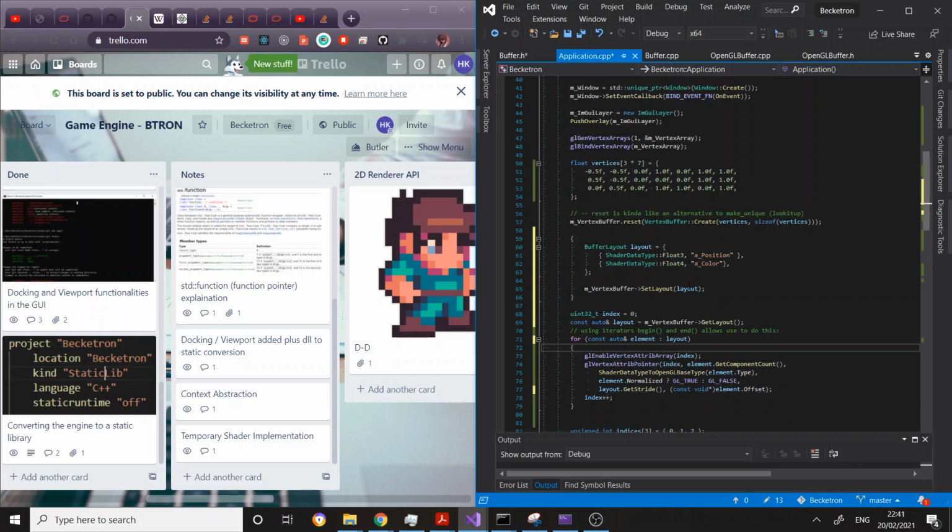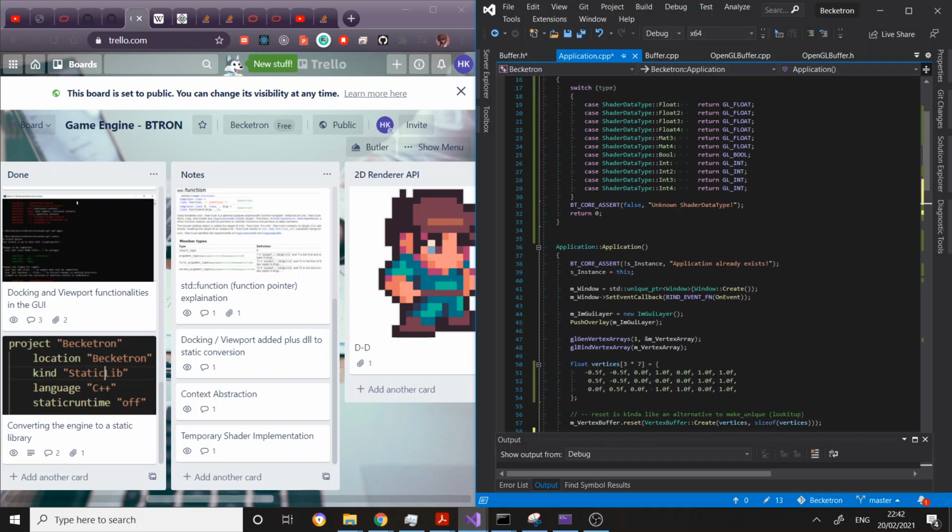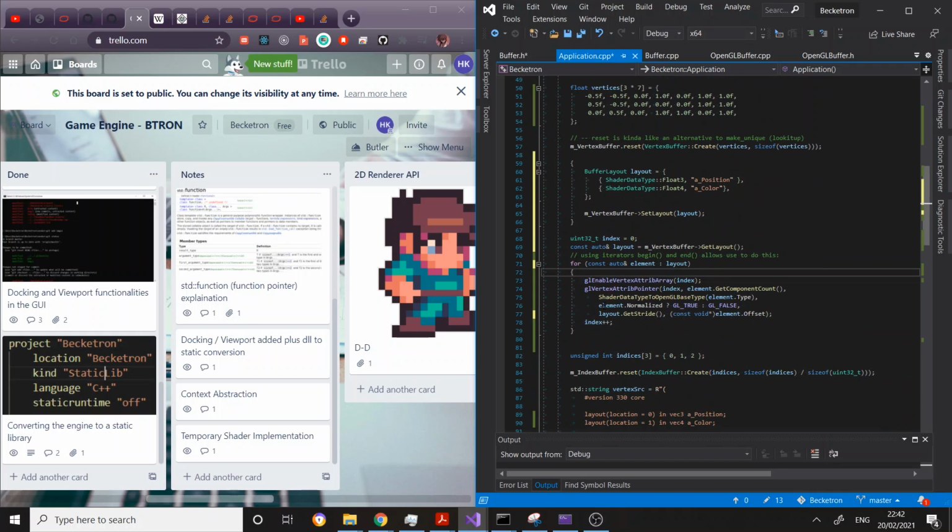Then we just provide all those things that we automated here, so we don't need to worry about what we provide in here, because it's all automated at this point. So we just do element.getComponentCount, which provides how many components are in one buffer element. So for a position it's 3, for a color it's 4. We do shader data type to OpenGL base type element.type, so that just returns us the OpenGL type, as you can see up here. And for normalized, we just check if element.normalized is true, then we return GL true, otherwise we return GL false. And because it's false, we're going to return false.